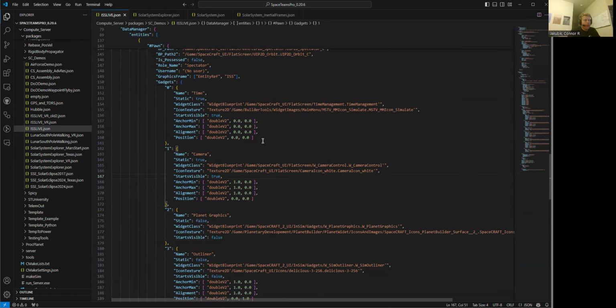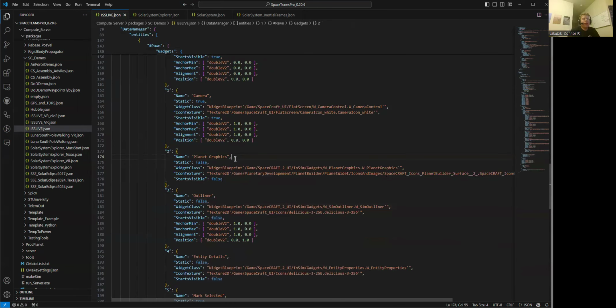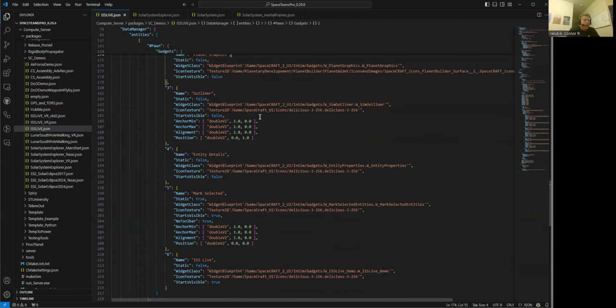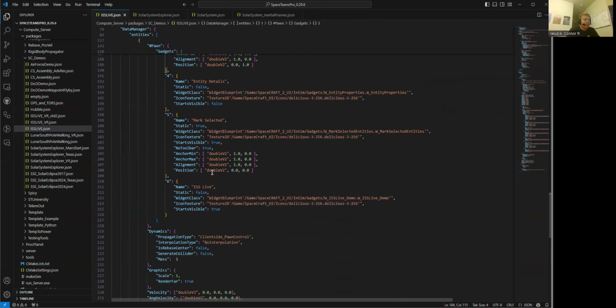Starts visible determines whether the widget will start visible inside the UI. So this is set to false for Planet Graphics, but you can get it to be visible by pushing the button for it. And the texture 2D tagging texture is just which icon you use to show next to the name in the toolbar.